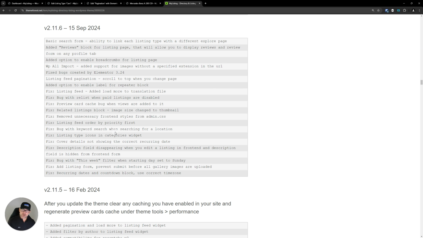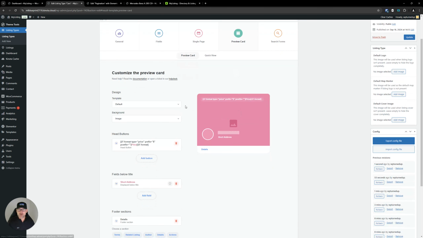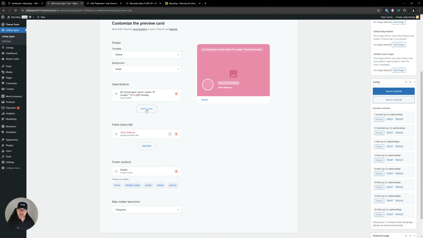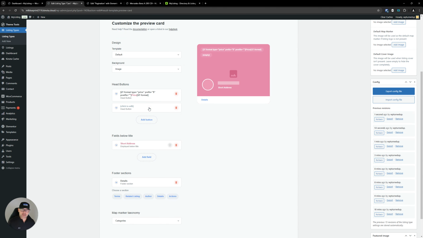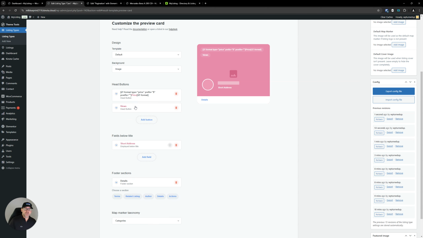Next up is preview card cache bug when views are added to it. Let's say we go to our preview card, so listing type, preview card, and let's say we want to add a head button, so it appears at the top of our listing preview card. Let's say we wanted to do views, so we just use the short code there to drop in views. They're saying that if you did this, it caused an issue with the cache.